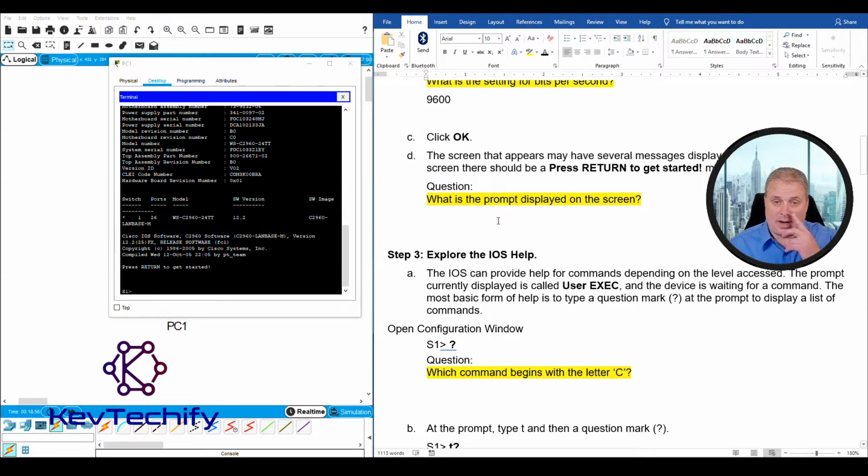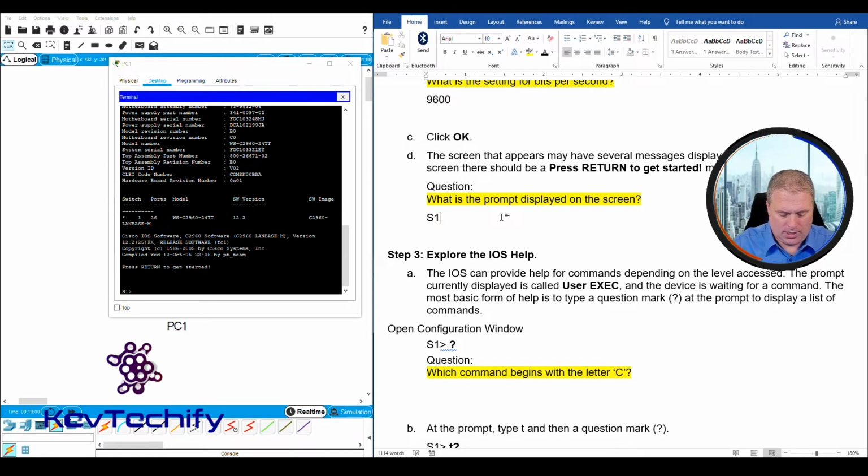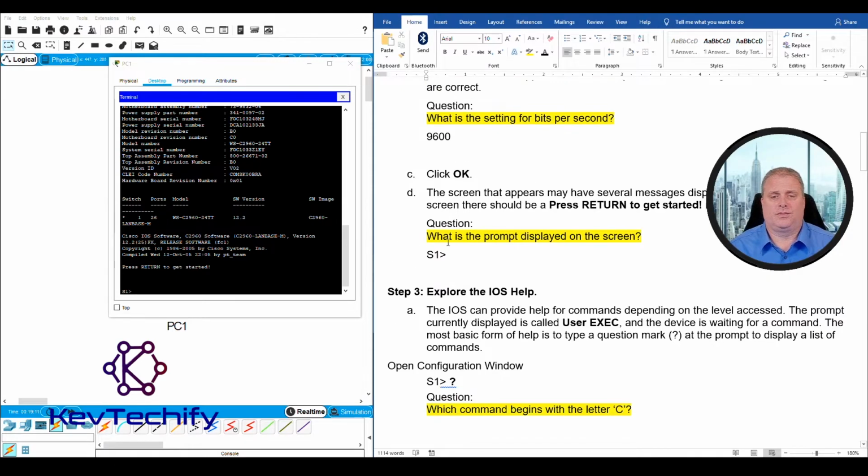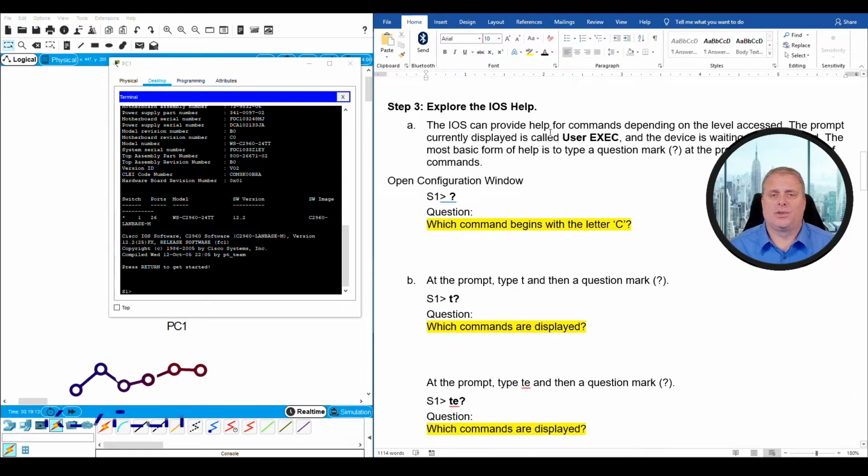Notice it did not ask for a password at this point in time. It gives us our prompt, S1 and then the greater than sign. So the name of our device is S1. Then it gives us the greater than sign. The greater than sign once again represents that we are in user EXEC mode right there. Step 3.